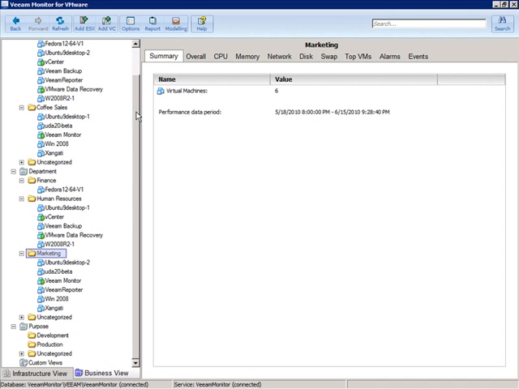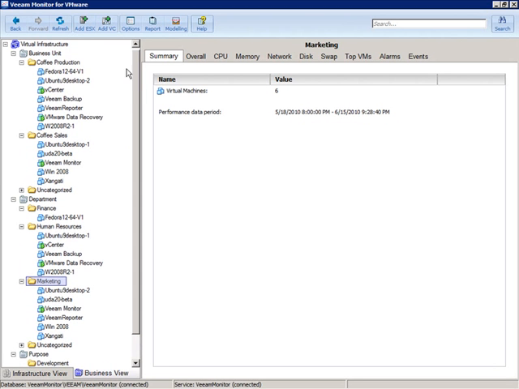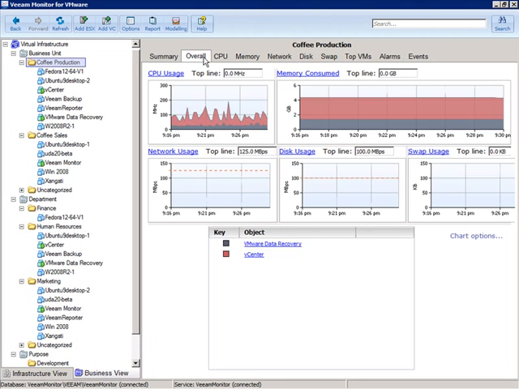So let's say that we wanted to pull up a performance chart on all the virtual machines that make up the Coffee Production business unit. I just click on that folder, and then over here on the right-hand side, I can see a summary that there's 7 virtual machines, and I can see performance data based on those virtual machines. I can see the CPU, memory, network, disk, and swap usage.